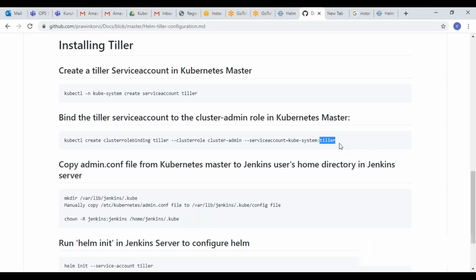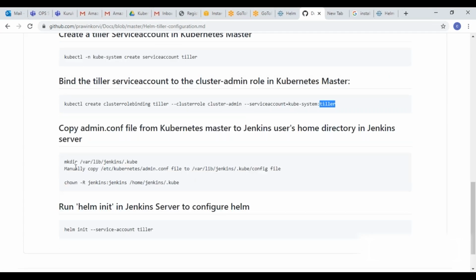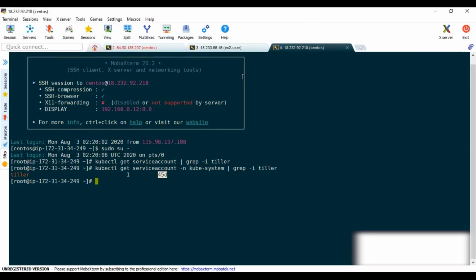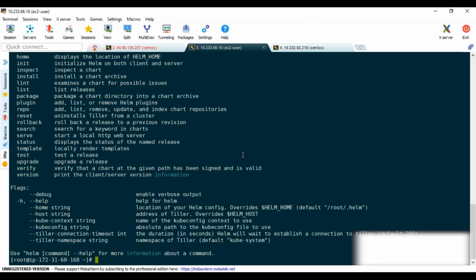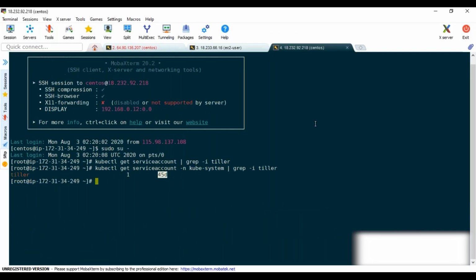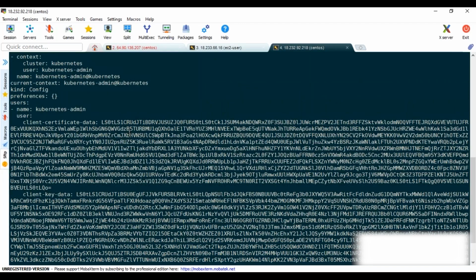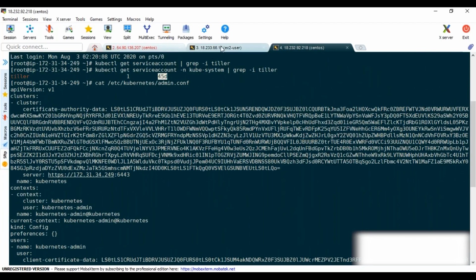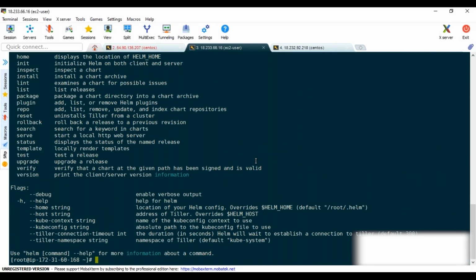And now we are copying this config file into this Linux machine, the one I have right now. So here, cat /etc... So this is the file, and before that we need to create a directory called .kube.